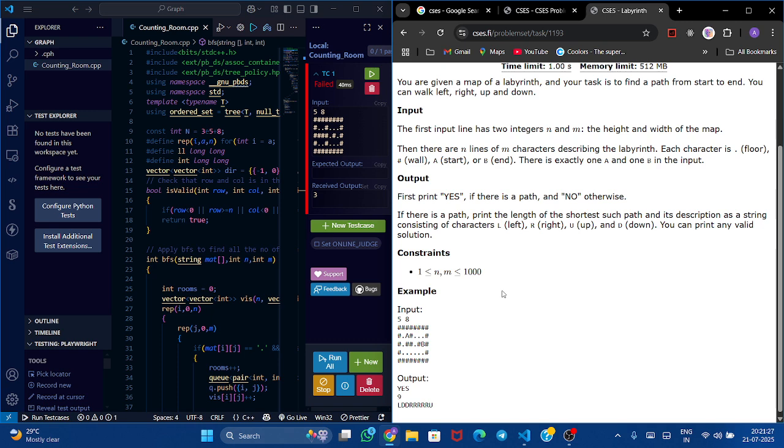So how will we proceed? First we have to find the start position and end position coordinates from the map. Okay, and then what will we do?